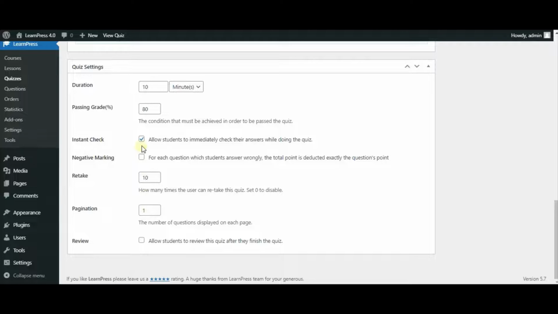Instant check. As I have told you earlier, it is to check if the answer you choose is correct or not. Negative marking. For each question which students answer wrongly, if you enable this option, when students give a wrong answer, the total points they got will be subtracted by the point of the wrong answer.